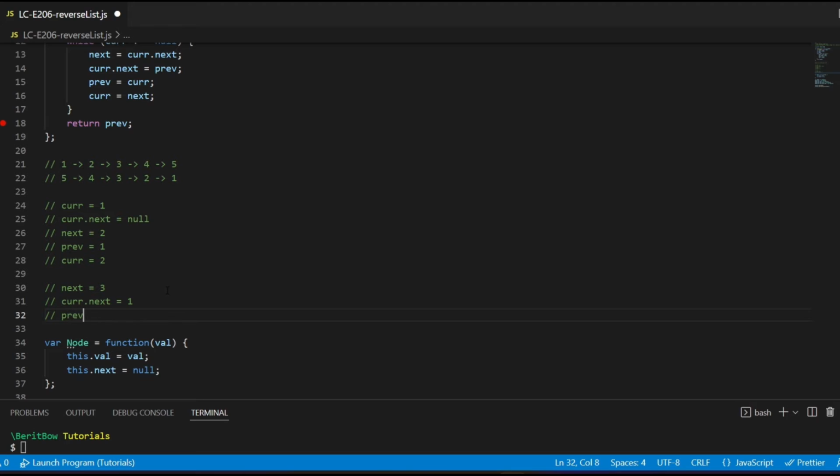And now we have previous as the new current, and the new current is 2. And current is next. So then the next run is just going to continue in that fashion. So next is going to be 4. Next of 3 is 4. Current dot next is set to previous, and previous is 2.